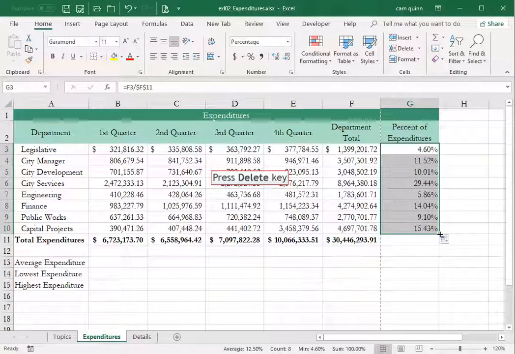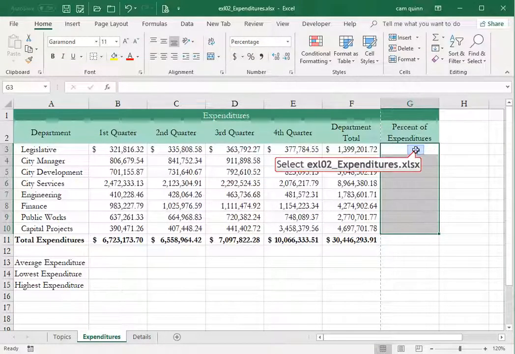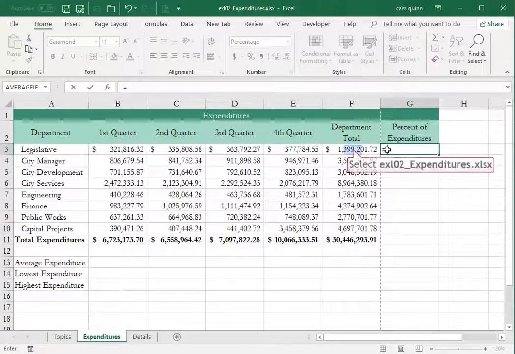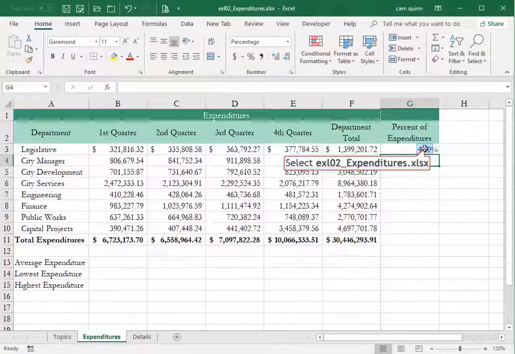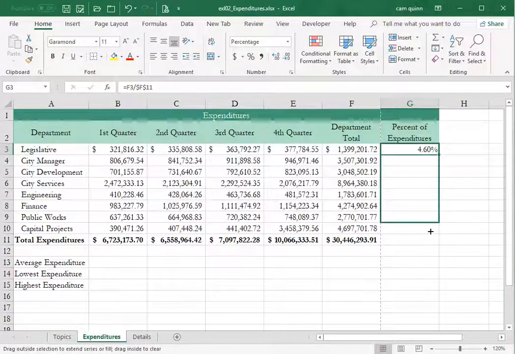But there is a faster way. So I'm going to delete all of that and do it all over again. I'm going to say equals F3 divided by F11. But now I'm going to use function key F4, and what function key F4 will do is automatically put the $ signs in for me. Now it doesn't mean you can't type them in, you could if you want, but F4 is a much faster way to do that. And then I hit enter and click and drag to have my values show up.